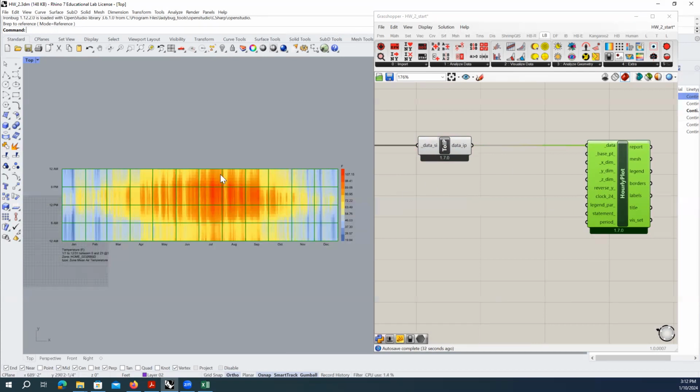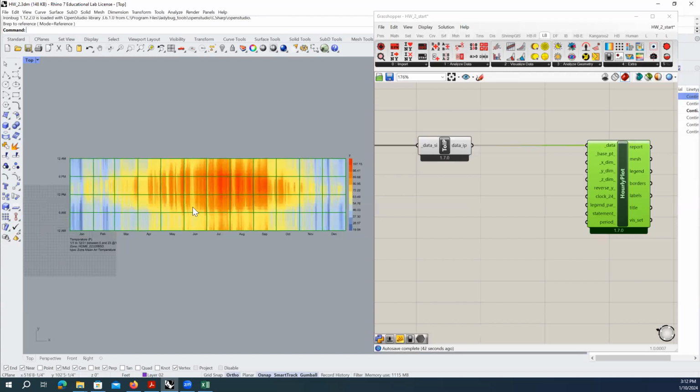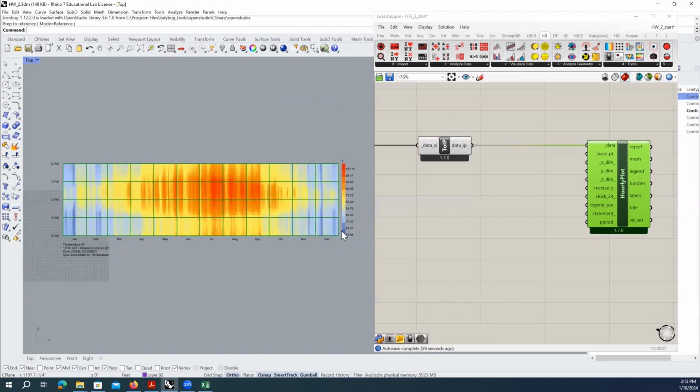This might be great. And this gives you a lot of information. It tells you what times of the year you want to focus on. And just by looking at it, it gives you kind of a clue as to how much of the year you're above your comfort range and how much of the year you're below your comfort range. So this gives us a lot of information.